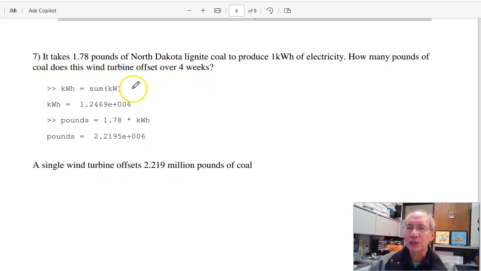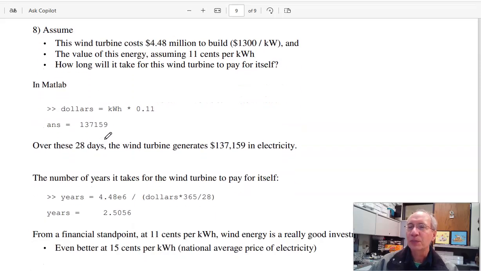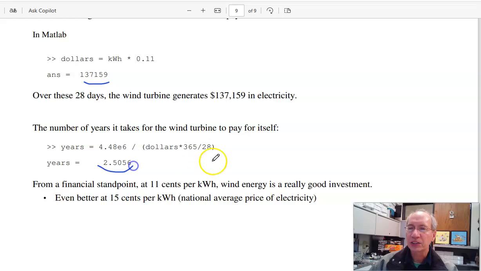The total energy produced would be the integral of that, or since it's sampled every 1 hour, just the sum of it. That would produce 1.2 million kilowatt hours over those 4 weeks. In terms of pounds of coal, that would offset 2.2 million pounds of coal. Big number. That's just for one wind turbine. In terms of numbers, if it costs $4.48 million to build that wind turbine, I would get 11 cents per kilowatt hour, $137,000 over those 4 weeks. It would take 2.5 years for the wind turbine to pay for itself. That's a pretty good deal.